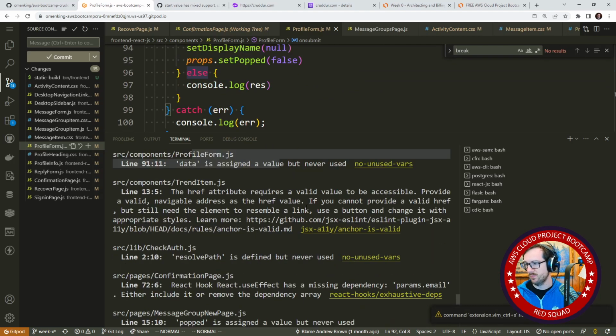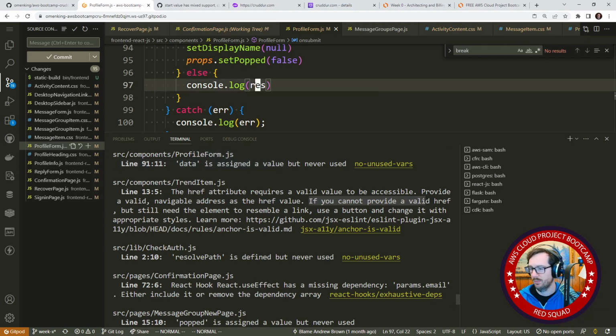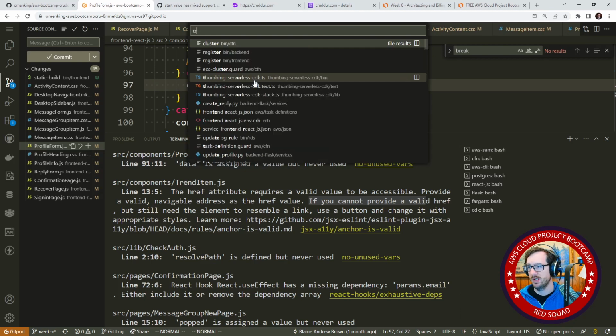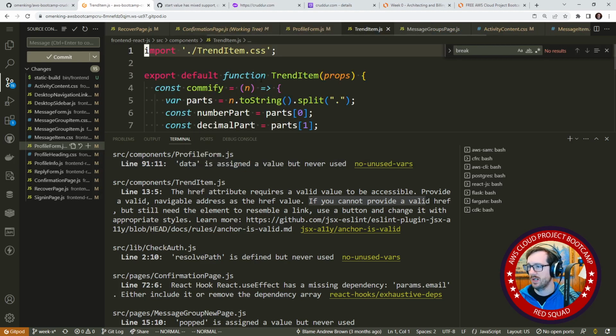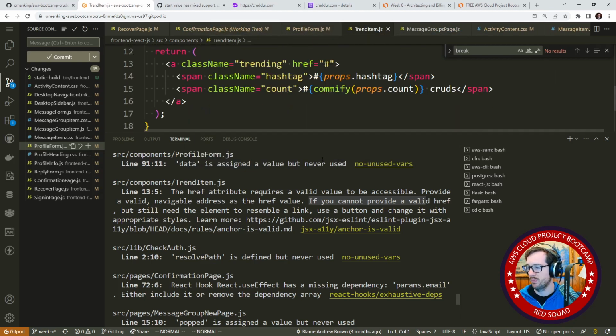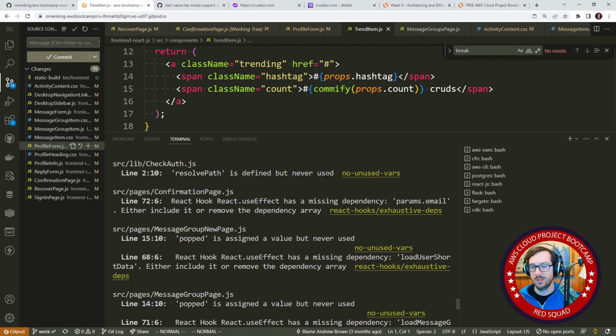It's also interesting. I'm seeing ones that maybe I just didn't notice before, but it seems like new ones here. The href attribute requires a valid value to be accessible. Provide a valid navigable address value if you cannot provide it, blah, blah, blah. So we have our trend items, and that's the stuff on the right-hand side where I think we just have a pound. So we can ignore that for now. We're going to have to decide what to do with those components.